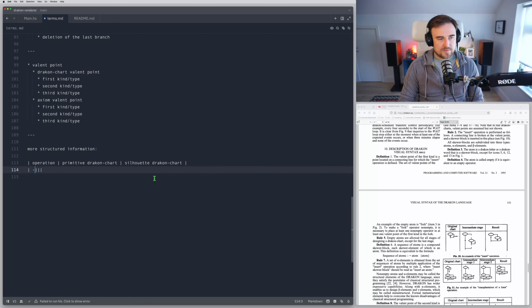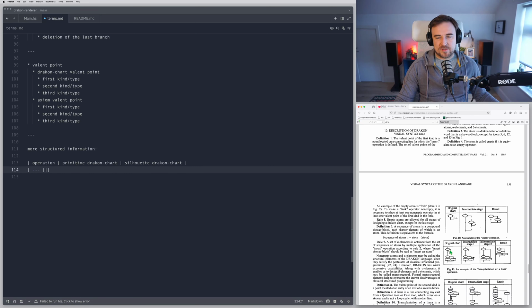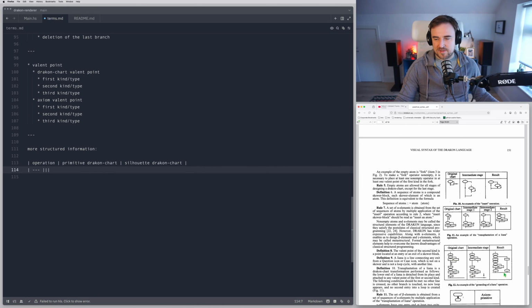I also thought it would be a good idea to maybe start experimenting with writing a lexer for Drakon, but I don't fully understand the relationships between all the tokens, and we still have a lot of homework to do when it comes to moving lines around, like transplanting a liana as depicted here, or grounding a liana as depicted here for silhouette diagrams. We don't even have silhouette diagrams yet, so we'll get there.